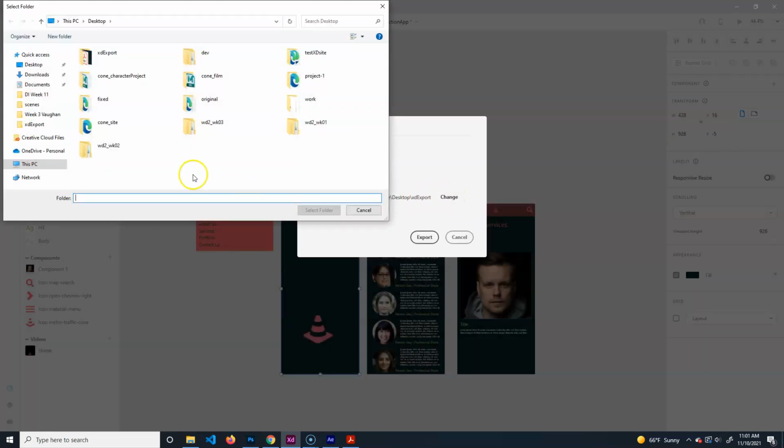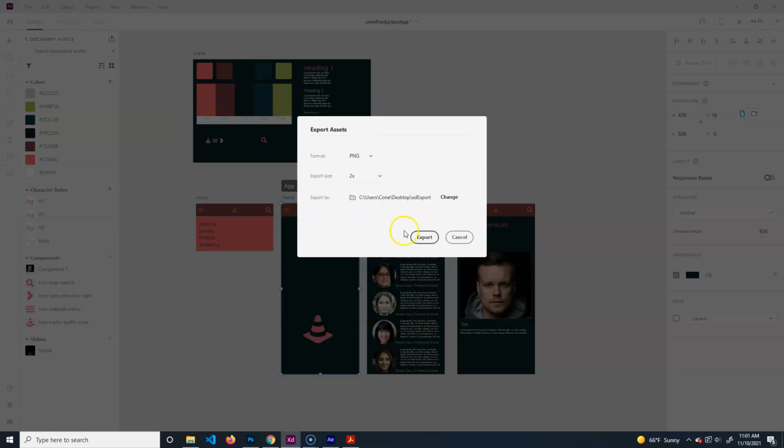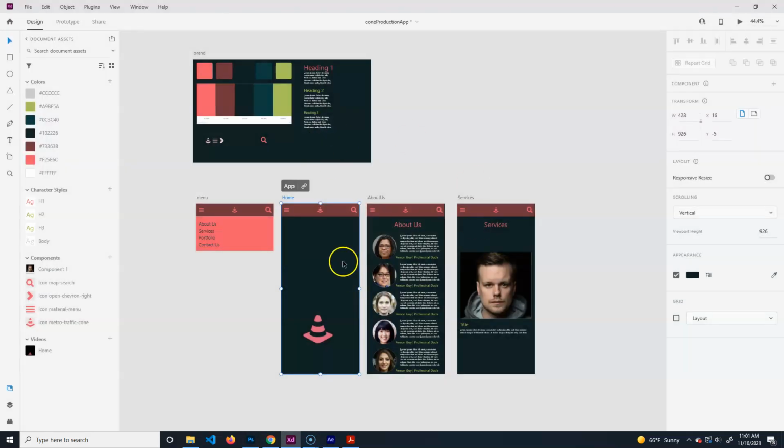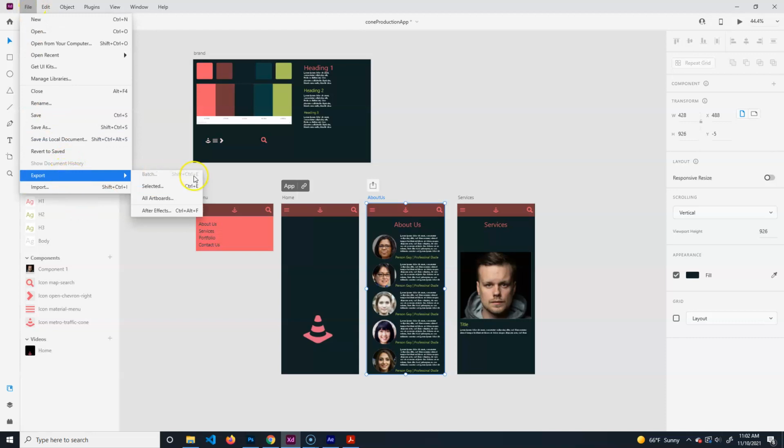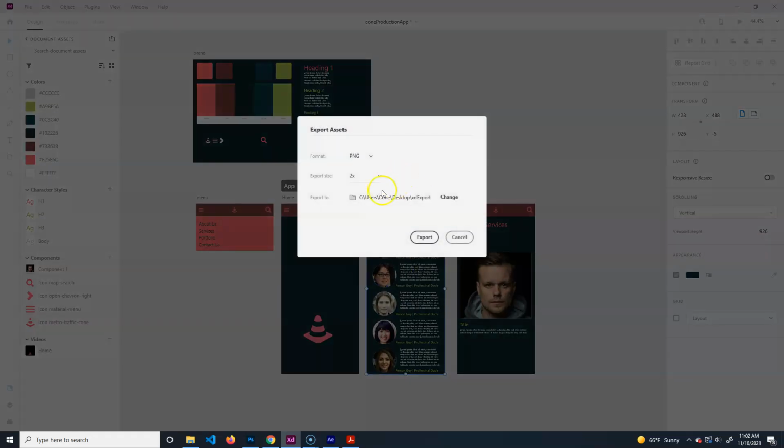Okay, let's change. Well, crap. Basically what it's going to do is scale it as twice the size. You probably already figured that out. Okay. Another thing you can do, again, is this. I'm going to select this one just as an example. So File, Export, selected.